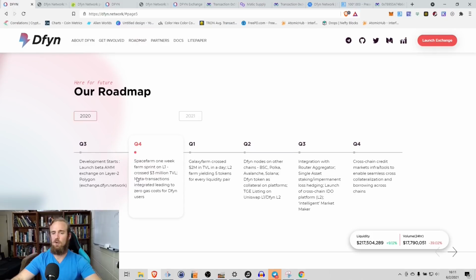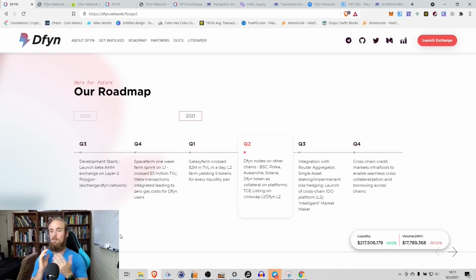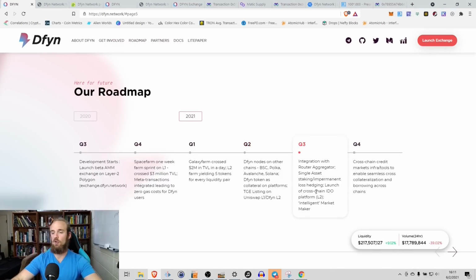A couple key things that I want to hit on here with the roadmap. Obviously, we have made it into 2021. We're looking at Q2, where we're going to start putting nodes on other chains. So Binance Smart Chain, Polka, Avalanche, Solana, DFYN token as collateral on platforms, TGE listing on Uniswap. Q3, integration with this router aggregator, single asset staking, impermanent loss hedging. Again, impermanent loss, something that I did talk about a little bit previously. That impermanent loss hedging could be something that a lot of people are going to find very useful.